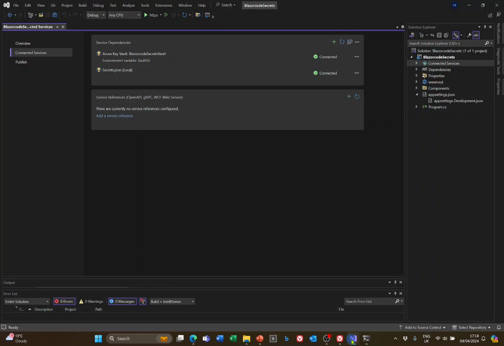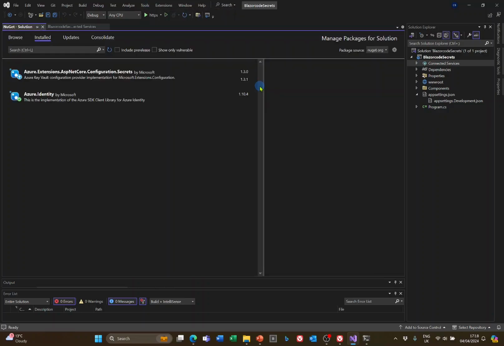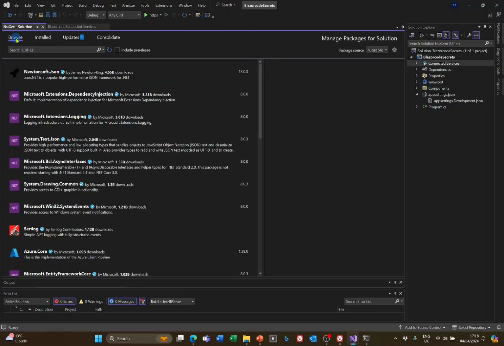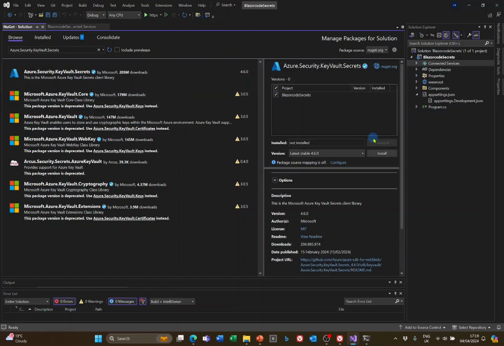To get a secret from Azure Key Vault, we need one NuGet package that wasn't installed as part of the automatic process. So if we go to Tools, NuGet Package Manager, and Manage NuGet Packages, we can see that we had these two installed when we added the Key Vault, but we want another one. So browse for the one we want. And it's Azure Security Key Vault Secrets. Select that and install.